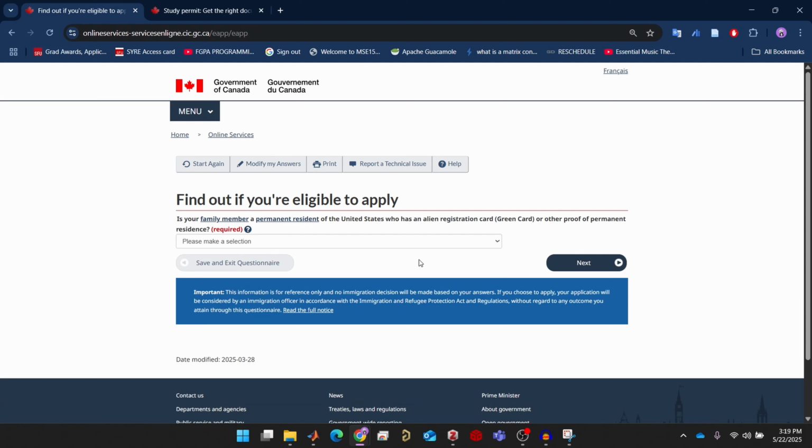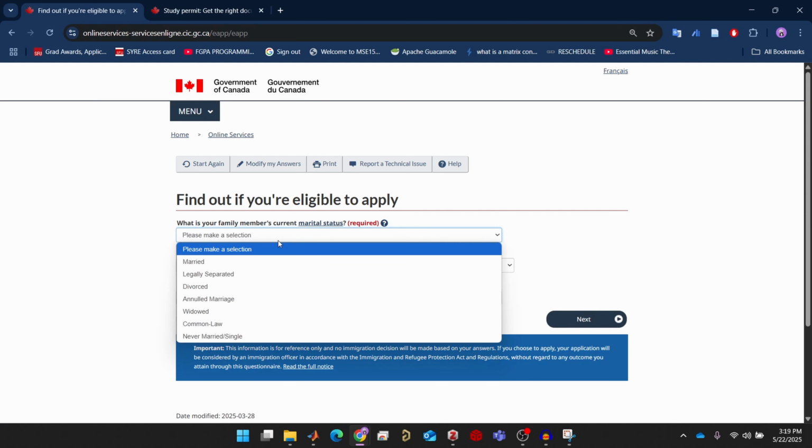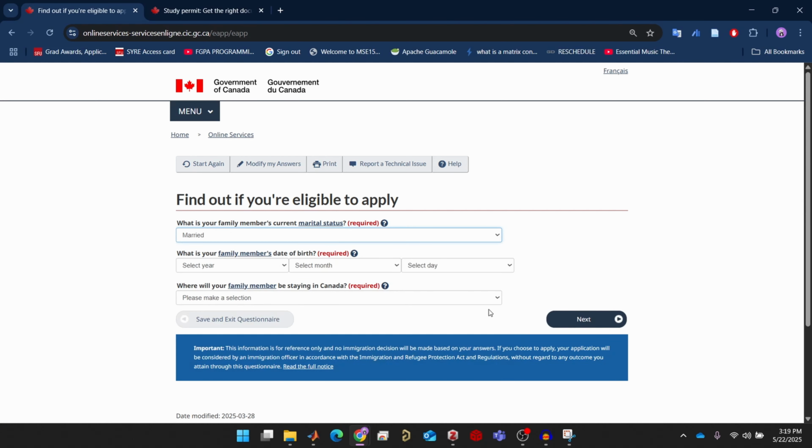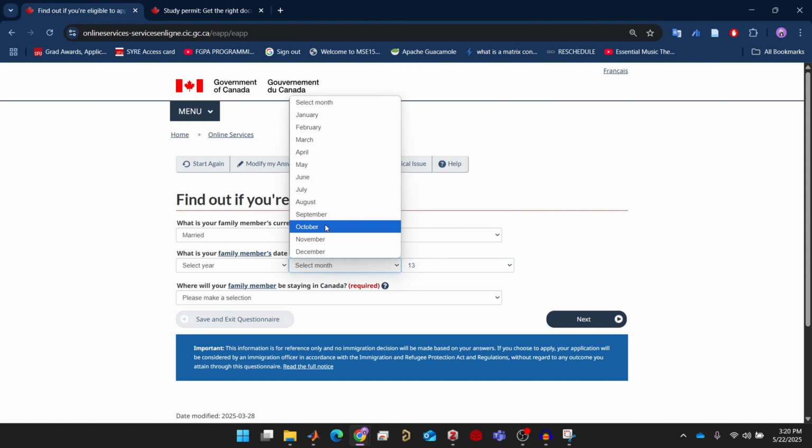In this next page, it will ask you about your family member status. Is he a permanent resident? No. In this page, you will choose the other information about your family member and you will just select the date of birth.